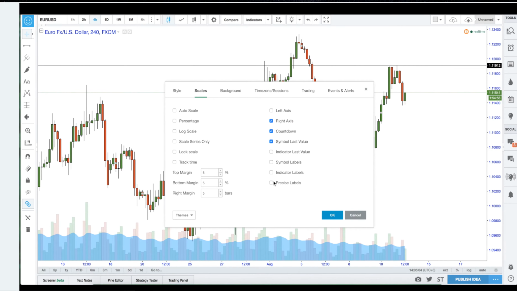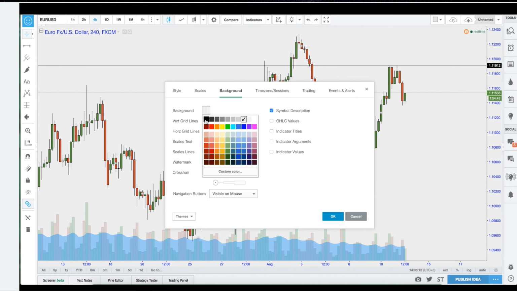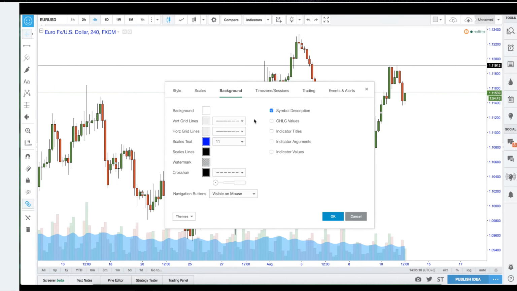So keep that unchecked. Everything else is fine on here. Now, background. I prefer my charts to sometimes be gray. Some people like them to be black. You can play around with all of this. This is very, very simple to use, but for the example, I'm going to stick with white.